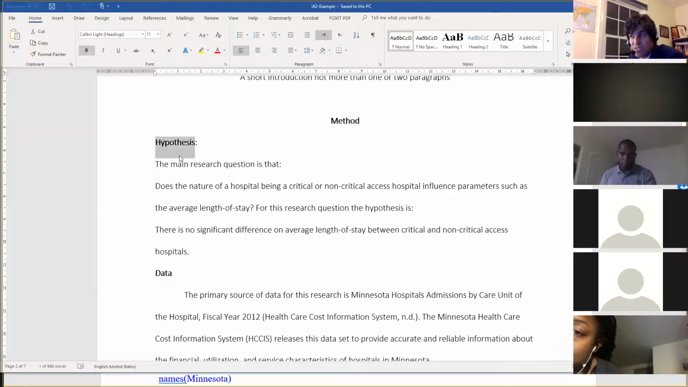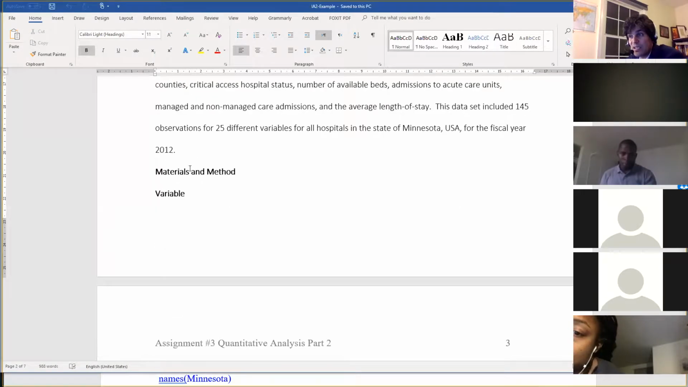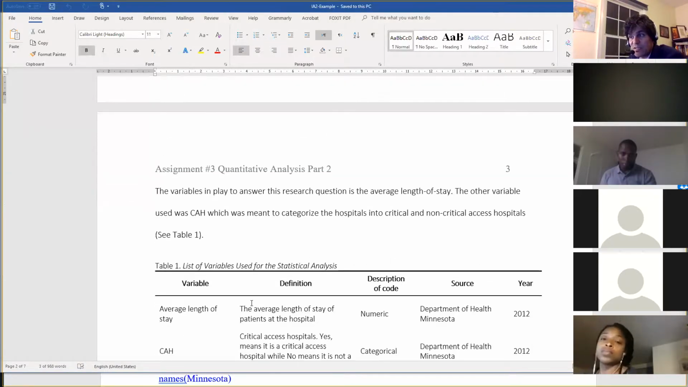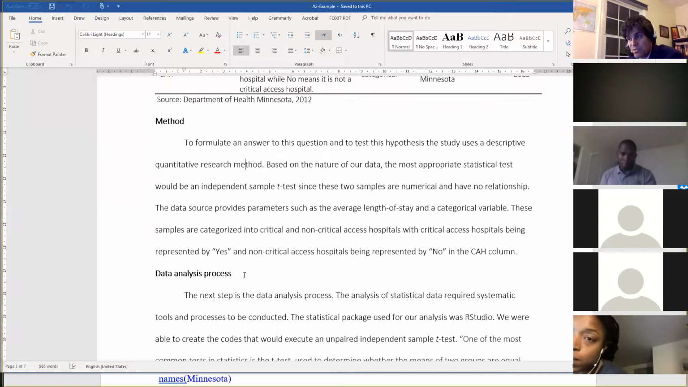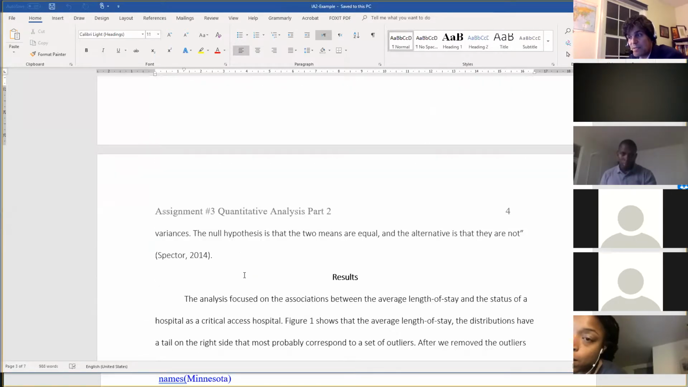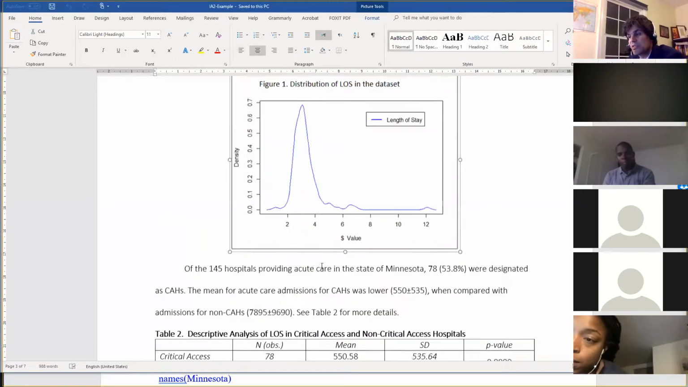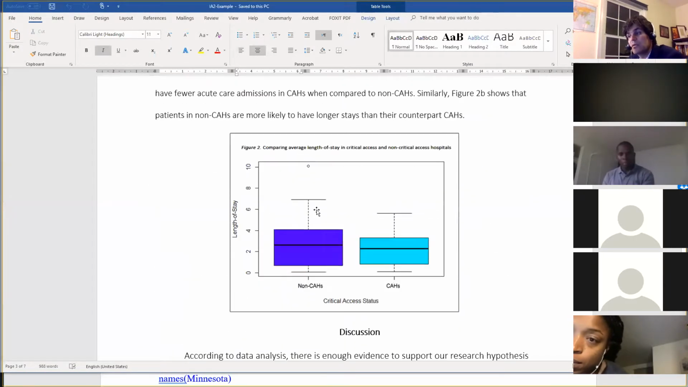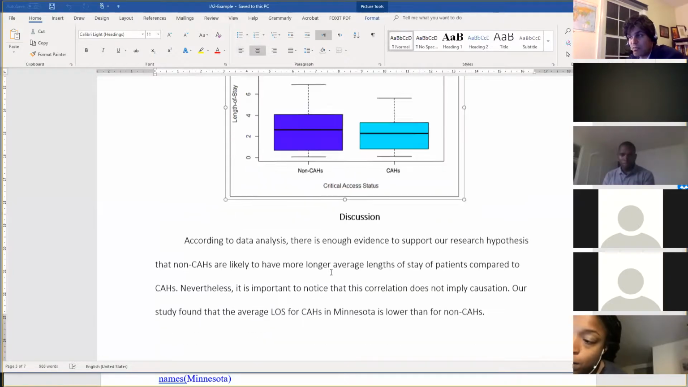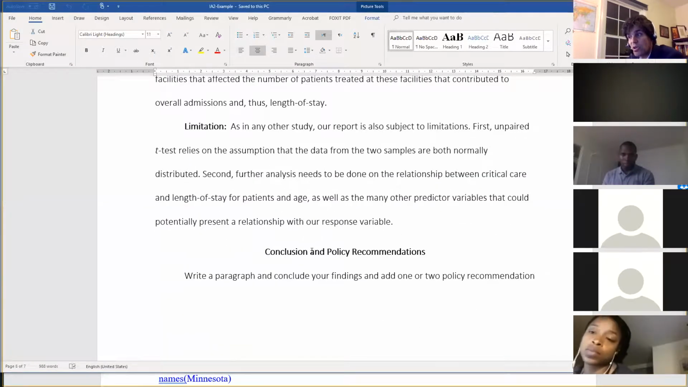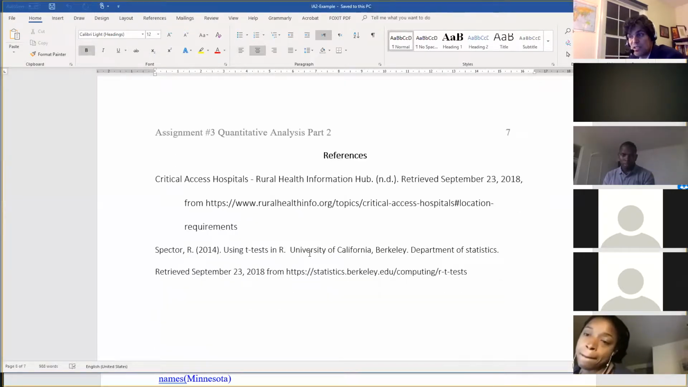Method, hypothesis, data. Then materials and method, variables, name of variables, method you are using, data analysis process, results, figure, table. If you have more figures, you can just put them here. Discussion, limitation, conclusion, and policy recommendation, and finally, the references. This is all you need for individual assignment 2, but the team project is a good place to practice, because working with RStudio needs practice.